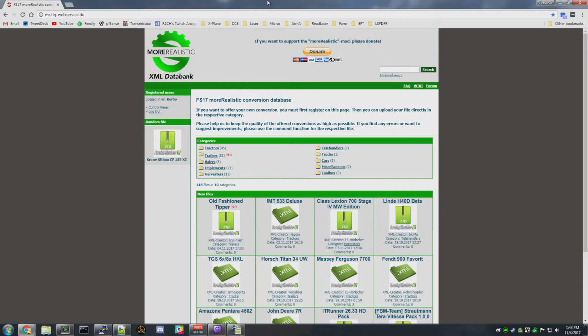This is going to be a basic tutorial on how to convert a mod tractor to the moreRealistic mod. I'm going to assume you know what the moreRealistic mod is, you've got it installed, and you've been enjoying it. Just a disclaimer right off the bat, I'm not an expert. I know how to do some basic stuff, and that's what I'm going to cover here. I still have a lot to learn, so go forth, read up, experiment, and expand on what you learn here.